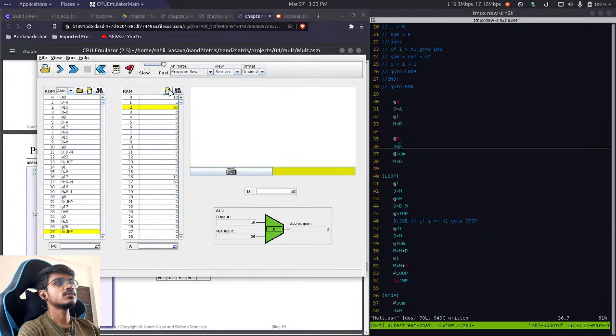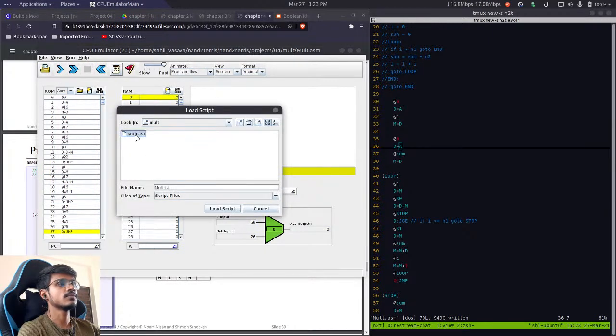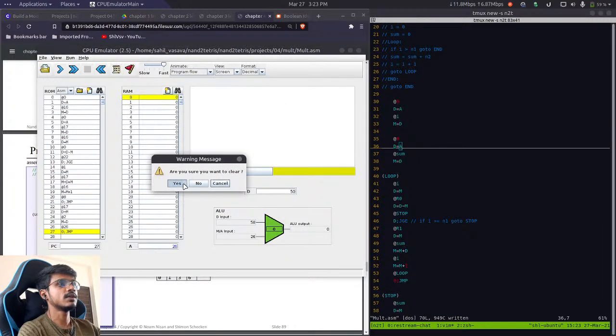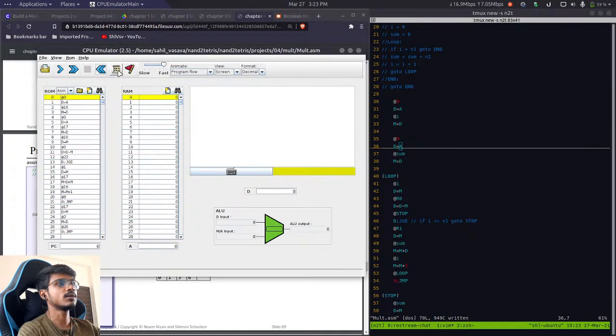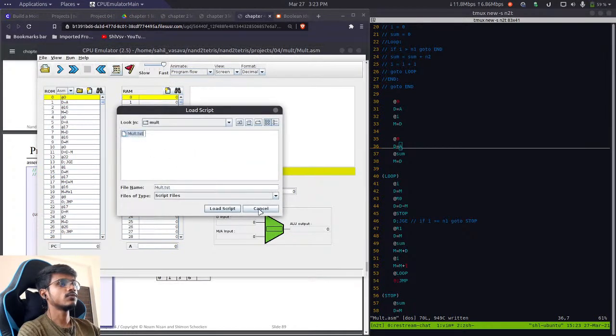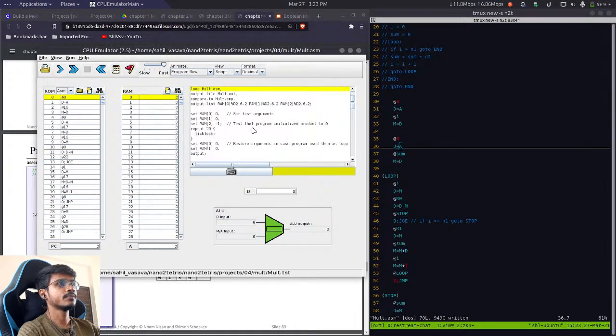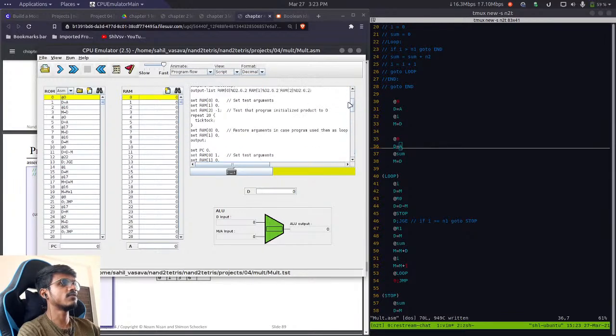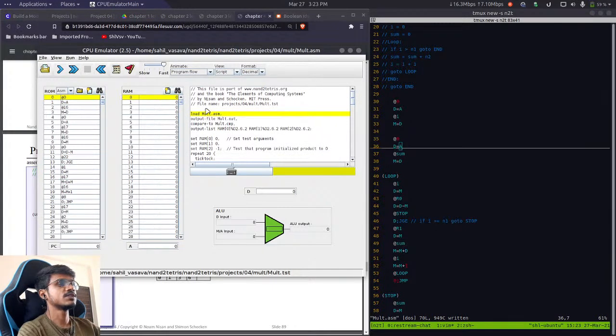So the authors have also provided the test script. So let's load the test script, this one. Let me first clear the values and reset the program. Now we can load the test script. This test script basically provides very different inputs. It will check if our program is working properly or not. So let it run then.